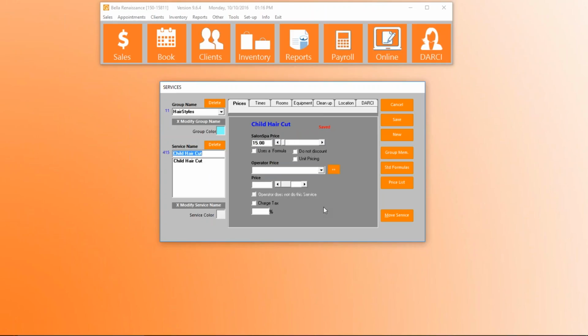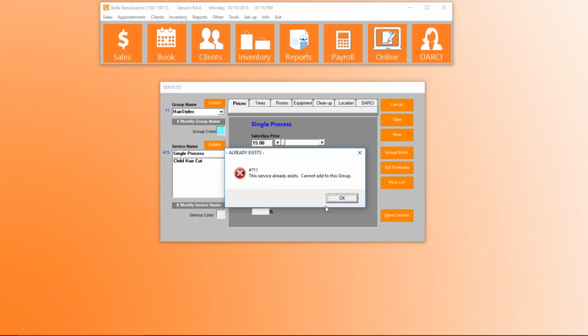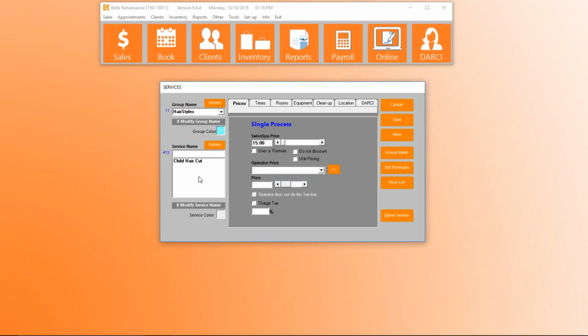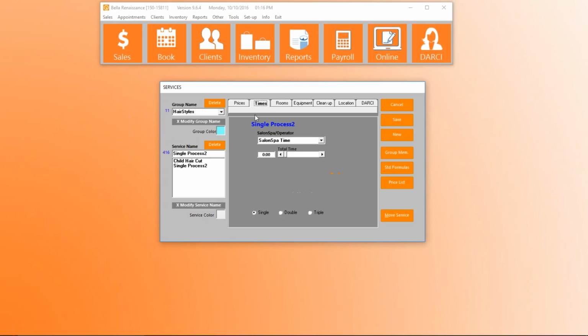Let's add another service. This time I'm going to say it's a man's haircut. And you know what? I'm not going to say that either. We're going to have a single process. And enter. The service already exists. We'll say single process 2. And enter. We have the name of our service. Again, our salon and spa price, in this case I'll say it's $120. 120.00, enter, and we can move right over to our times.